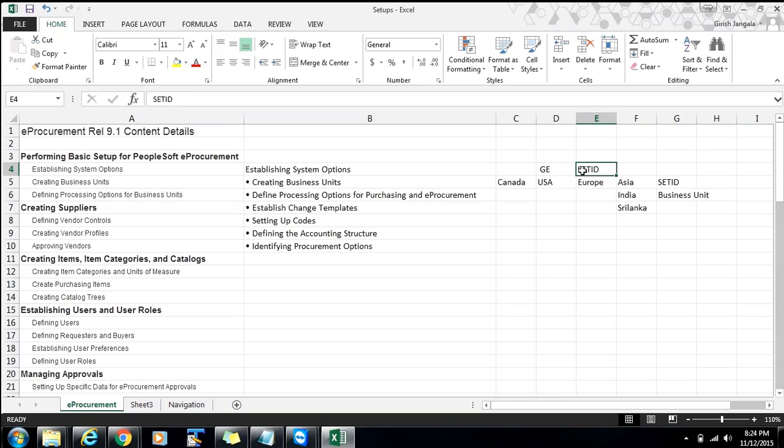If you create the set ID GE, there is one more business unit it creates in the system. It will be there, but you will not be using it. So at the same time, you have four more set IDs as well as business units. That is the high level picture I am giving.